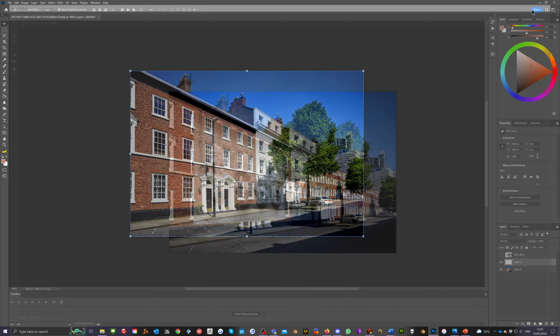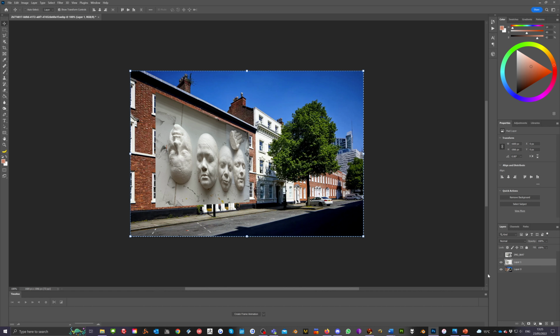Then we'll click OK to place it down, and we've got it on its own separate layer in perspective, and we could mask it and make it blend in a little bit better, but we shall leave it there for now. Thank you for watching.